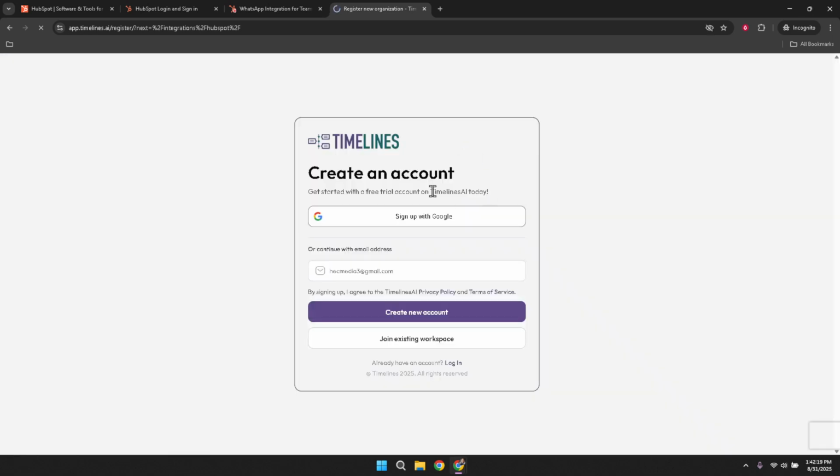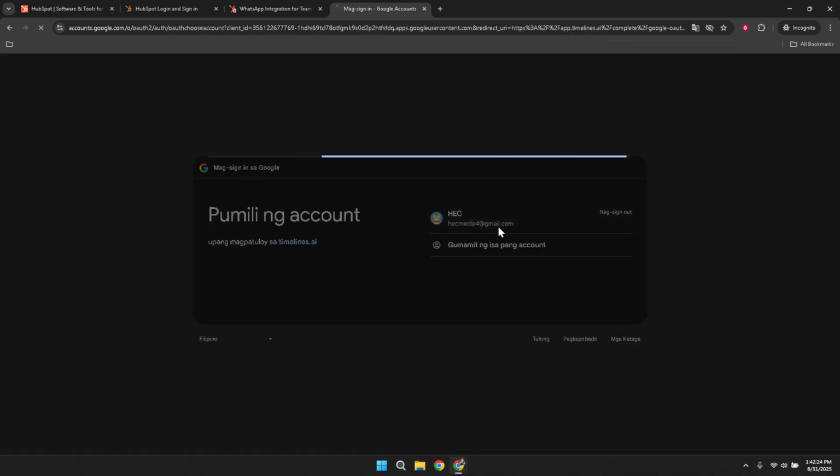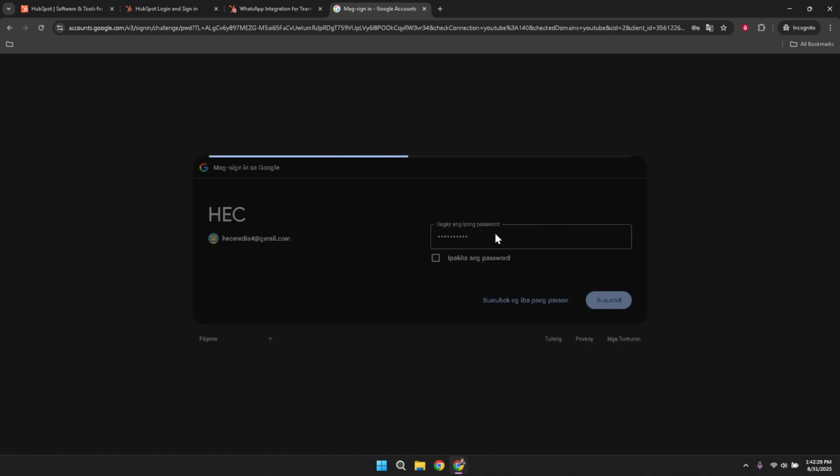Once inside Timelines AI, look to the left panel and click on WhatsApp accounts. This will guide you to the option to connect WhatsApp account. Click on it. As part of the setup, you'll need to generate a QR code, so go ahead and click Generate QR. To link your device to the newly set up account, scan the QR code with your phone's WhatsApp. Once your device is linked, we're ready to make the integration with HubSpot official.